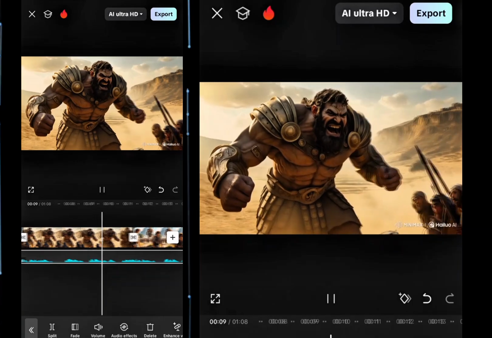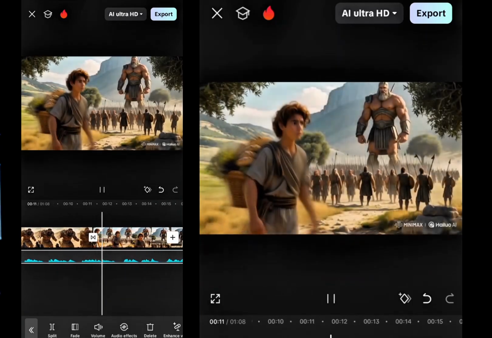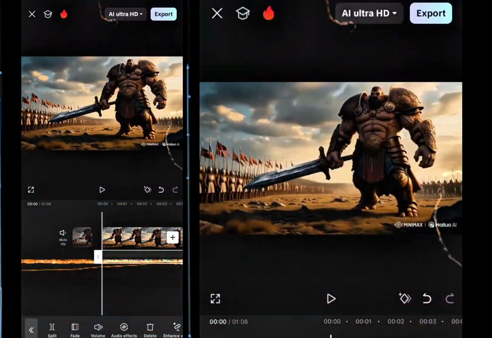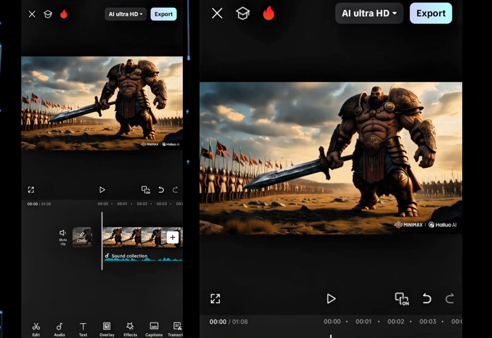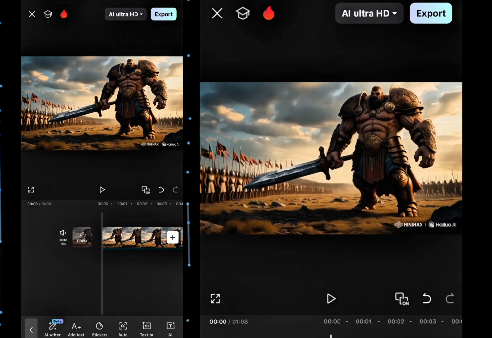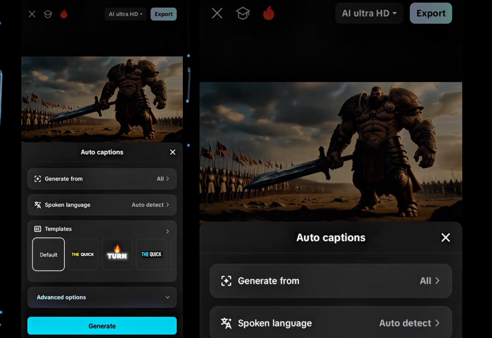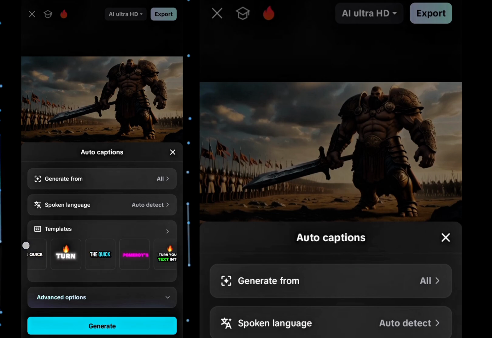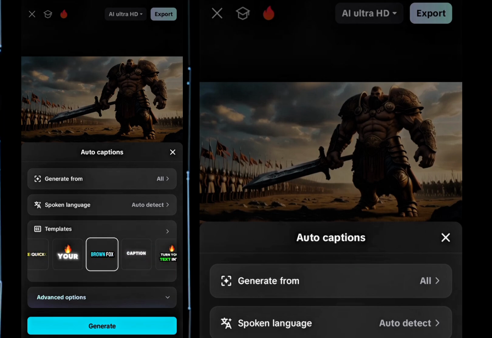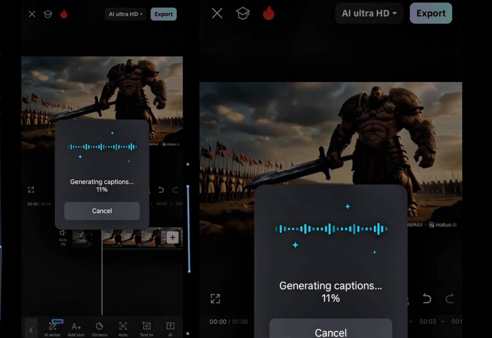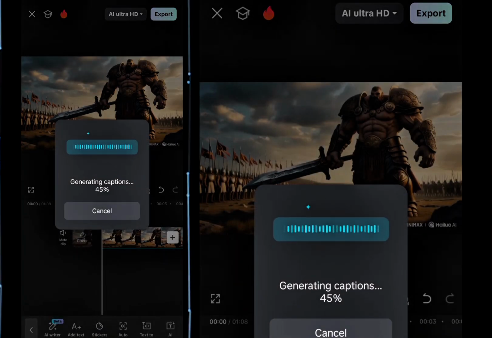The next thing that we have to do is also to generate captions. Okay, so let's do that. To add captions, you click on text. Okay, and then you click on auto. And you select one of those templates that's showing over there. You select one that you like. All right, so when you finally get the one you like, you click on generate and it will automatically edit your video for you. All right.